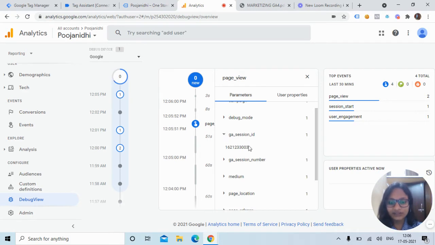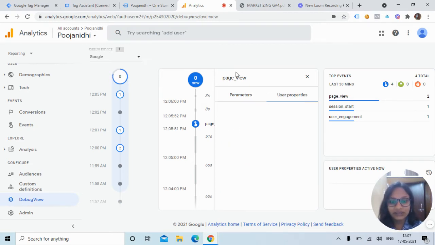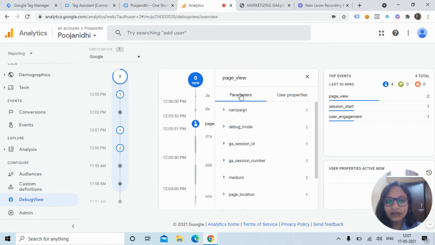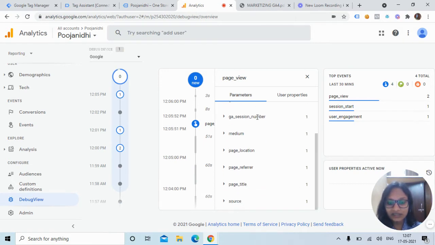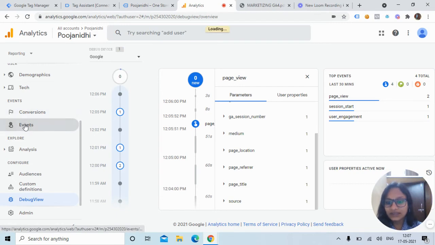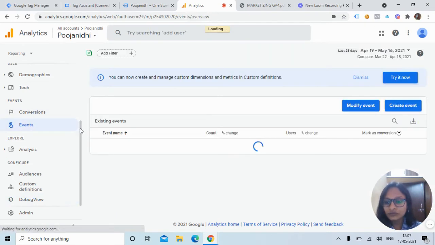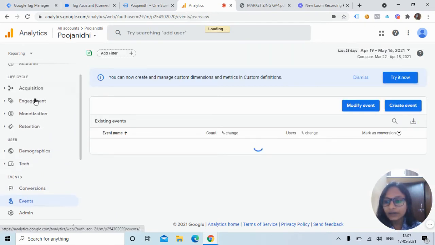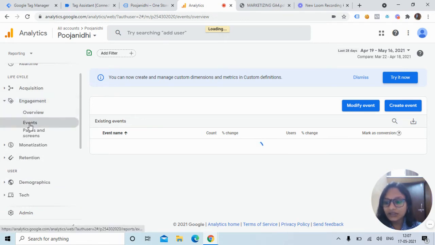It also has the session ID, the session number, and also mentions whether it's in the debug mode. It means one, so I'm in the debug mode, and it also has some user properties related to that page view. So these are the parameters that are automatically collected in GA4. We can have the whole list of collected parameters here in the debug view, and later on in the events section. We have all the events collected here, and also in the engagement events section.